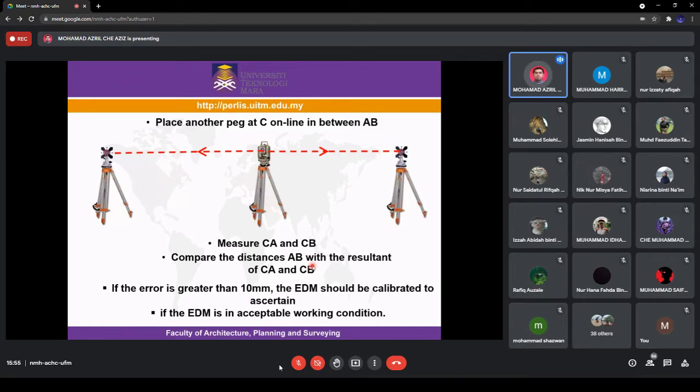Then you total up the distance C to A and C to B, and compare with the distance A to B. You need to ensure that the error is not greater than 10 mm. If it is more than 10 mm, the EDM should be calibrated.